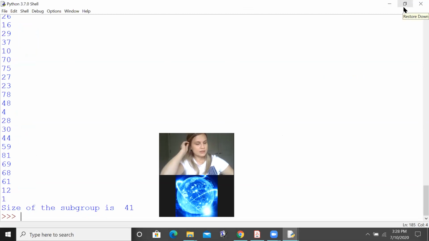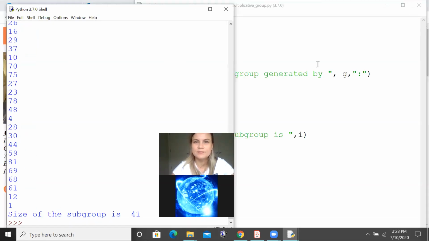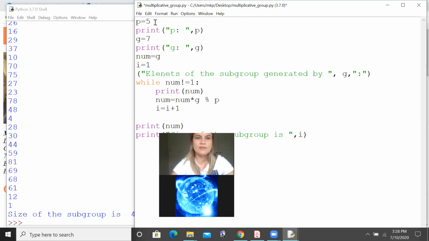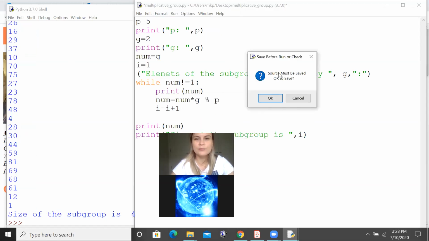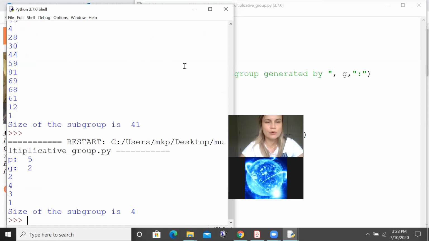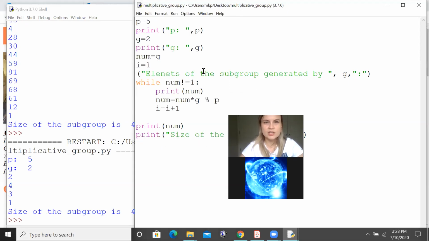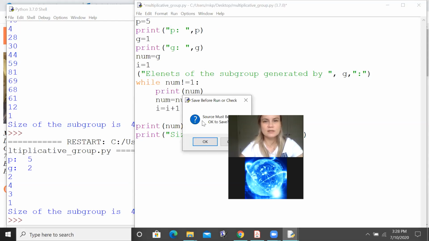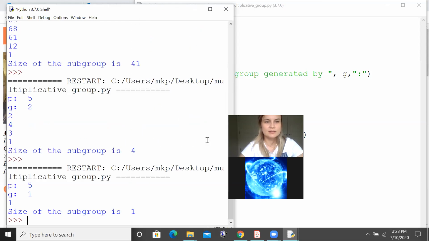Okay, so we can also check like this number 5. So I will change. If P is 5, we already know what will happen here, right? And this is 2. This should generate a very small subgroup. Okay, so we have 2, 4, 3, and 1, and the size of this subgroup is, of course, 4. Then if we change G, just if you don't believe me, I will generate just 1 element. Okay, so we have 1, and order is 1.